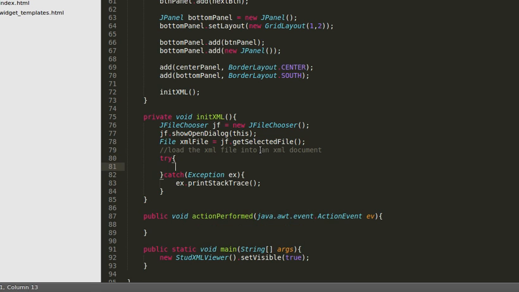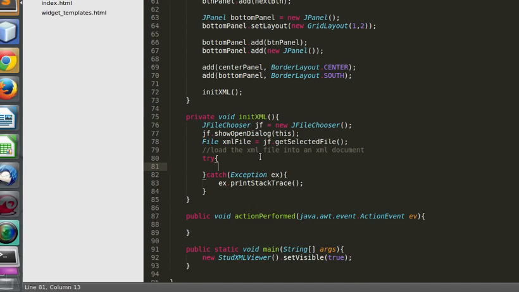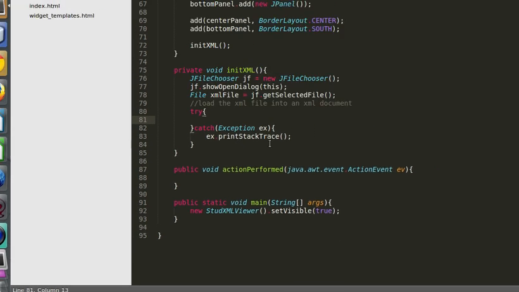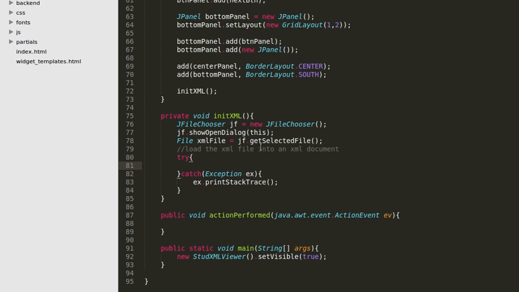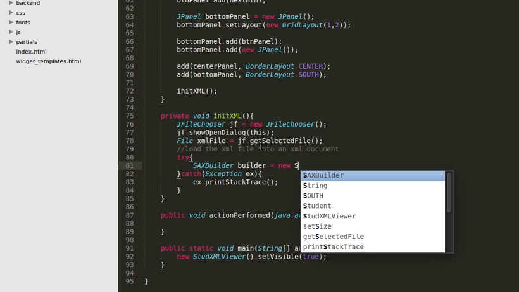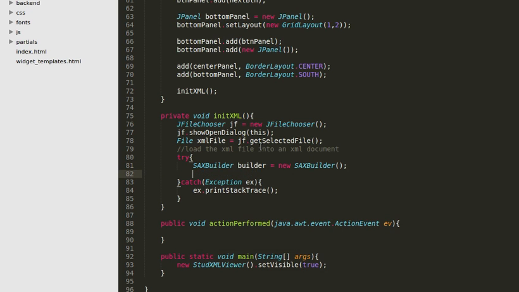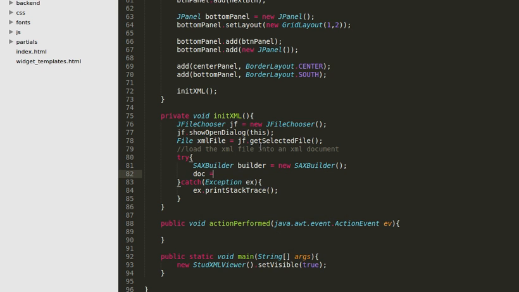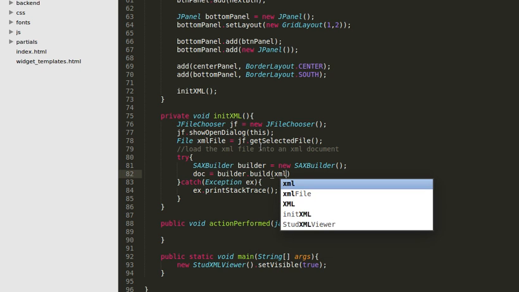So here I'm going to load the XML file using a SAX builder. So let's create a SAX builder first. SAXBuilder is equal to new SAXBuilder. Then we'll have the document doc, which we have declared above, will be the recipient of the builder. So we have builder.build, and we're going to build out from the XML file.